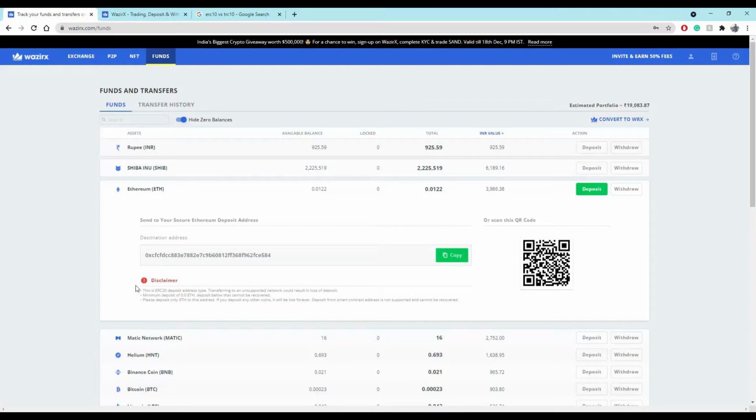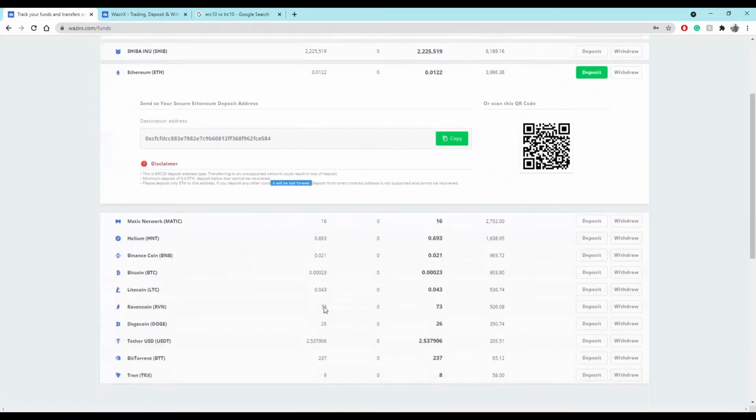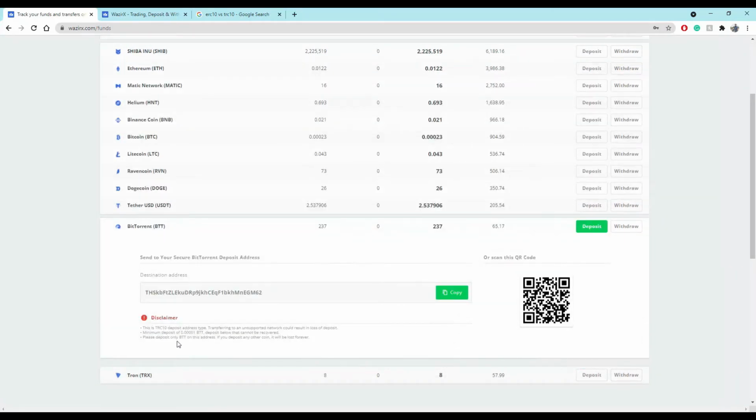Do read the disclaimer for each coin. Like, this is a ERC20 network and there's no minimum deposit requirement, and you're obviously supposed to put only Ethereum in this, else you'll be lost forever. Similarly for BTT, this is a TRC10 network, and over here minimum deposit criteria is there of this much.